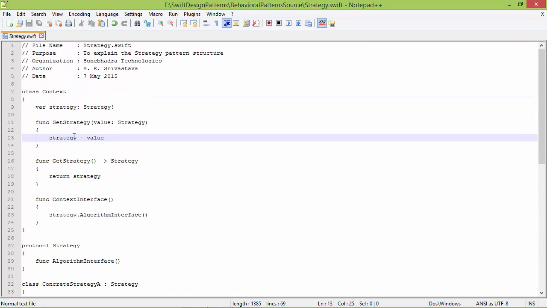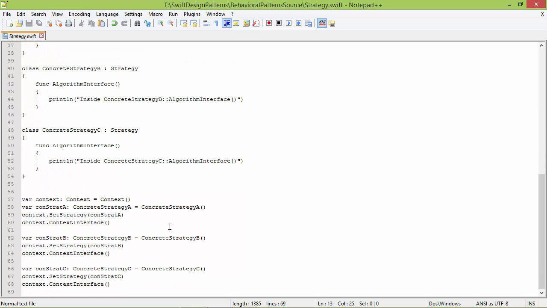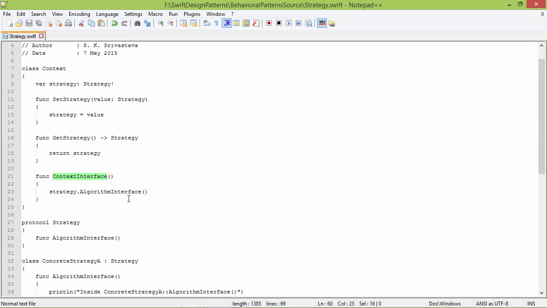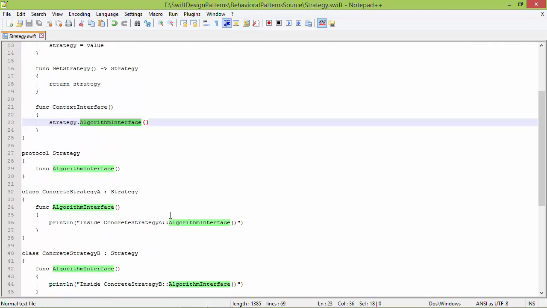So strategy is now ConcreteStrategyA. And then we are calling the method contextInterface of context. So it will come to contextInterface of context here, and it will call the algorithmInterface of strategy. Strategy is pointing to ConcreteStrategyA object. So it will go to ConcreteStrategyA algorithmInterface.